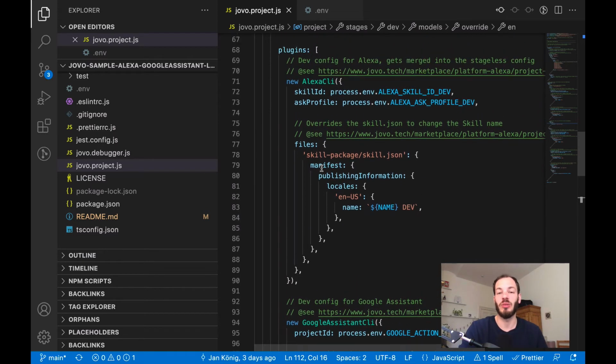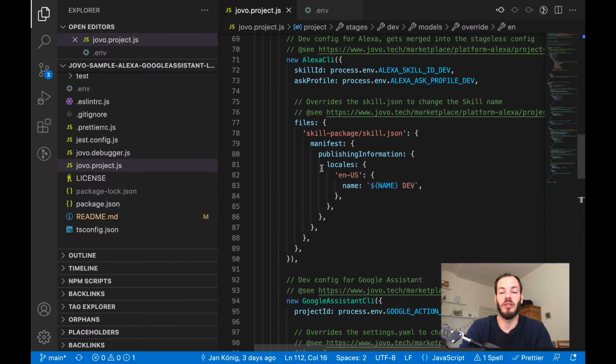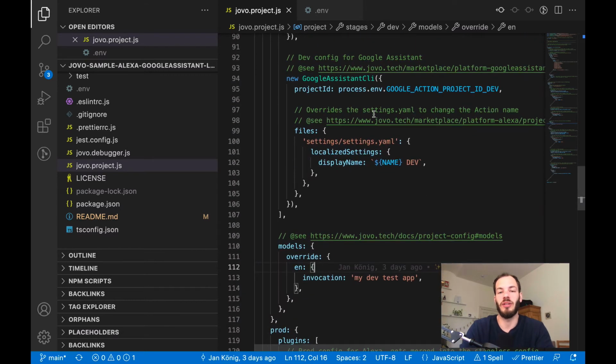And we're going to do the next thing for Google Assistant. And so here you can find the configuration for Google Assistant. There's one required property for Google Assistant. It's a project ID. So there's currently one limitation when building Google Actions. It's that the Google Actions API doesn't allow for project creation.